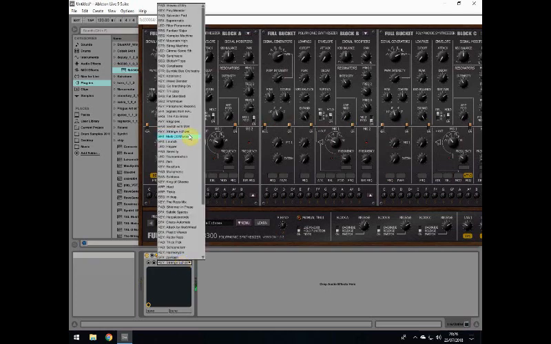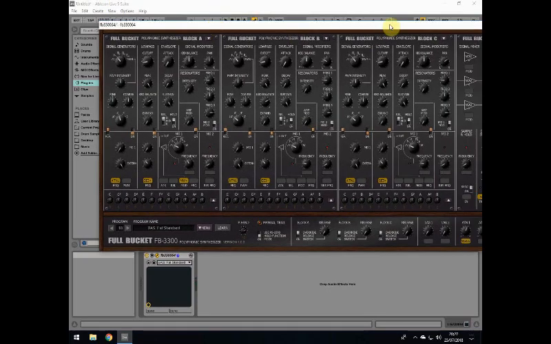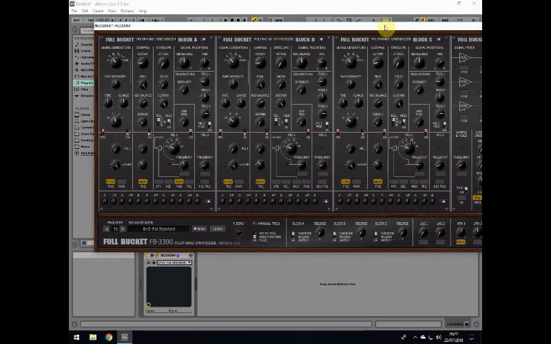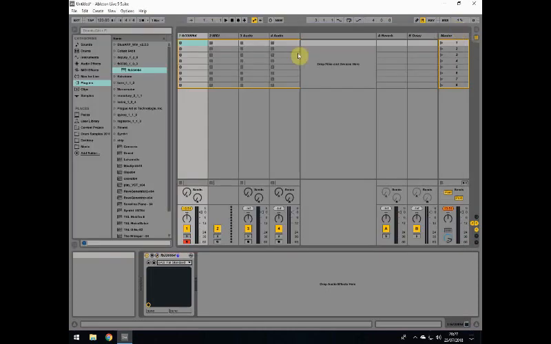So you could really do a lot of retro house with this, and a lot of modern style stuff as well. So yeah, it's pretty cool for like disco and funky house and stuff like that. So that's the full bucket 3300, which is a polyphonic synth. So much you can do with it. It's pretty cool. So that's that one.